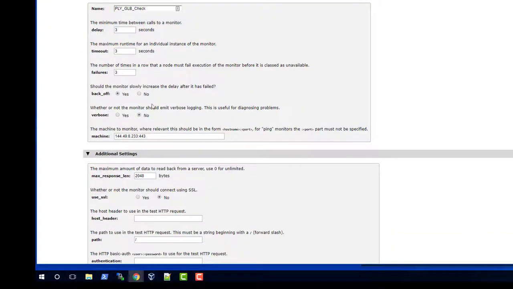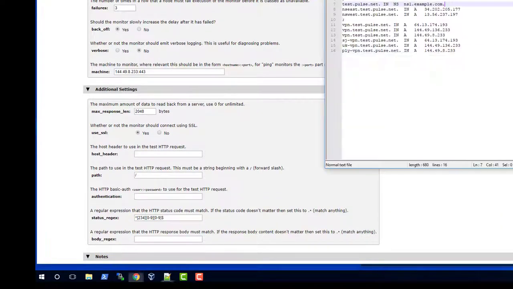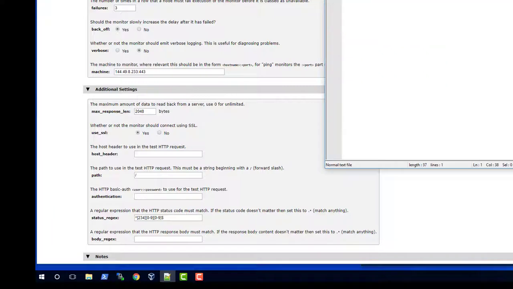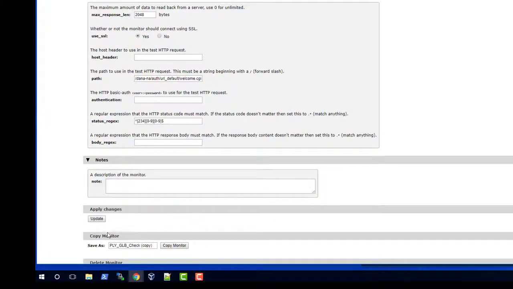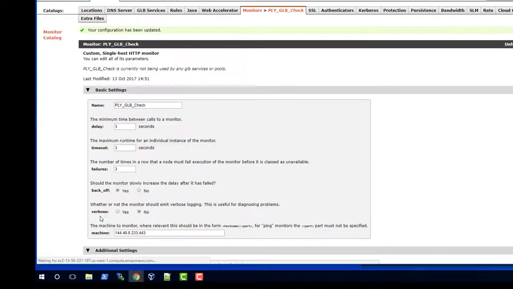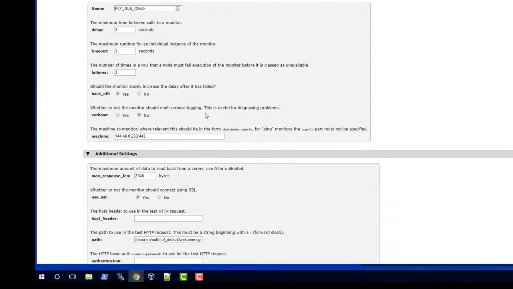Now in our case, we want to monitor the Pulse appliance. So those typically have a very specific URL. And we also want to make sure we use SSL on the monitor. So this is the URL, or the path, excuse me, that the Pulse appliance uses. So we're going to add that as part of our monitoring solution. So now we're checking that path specifically. So now you can see we've built, in this case, a single site monitor.